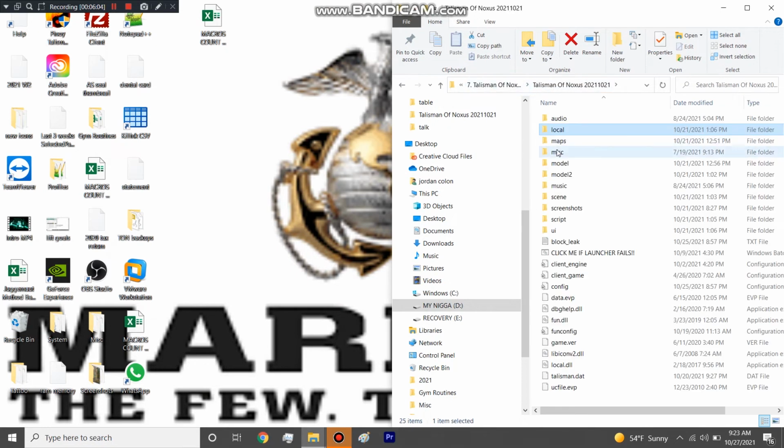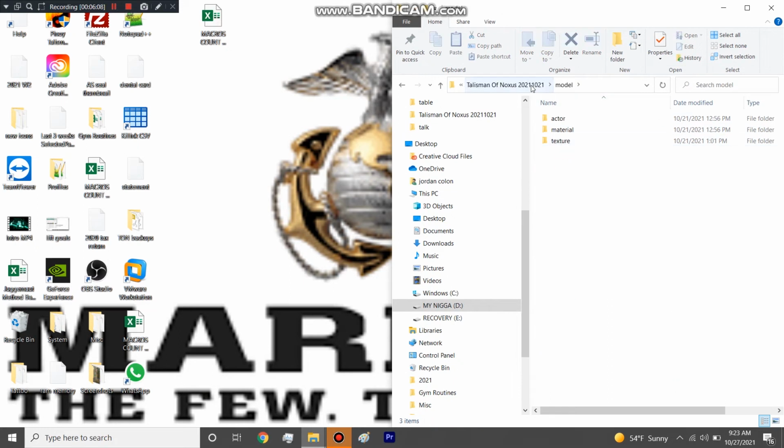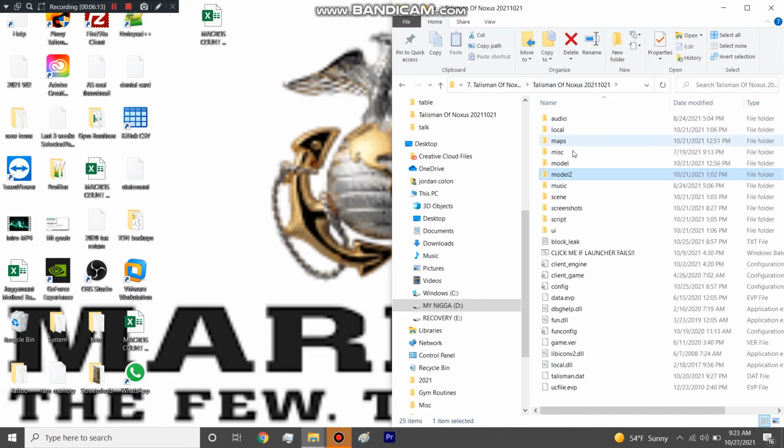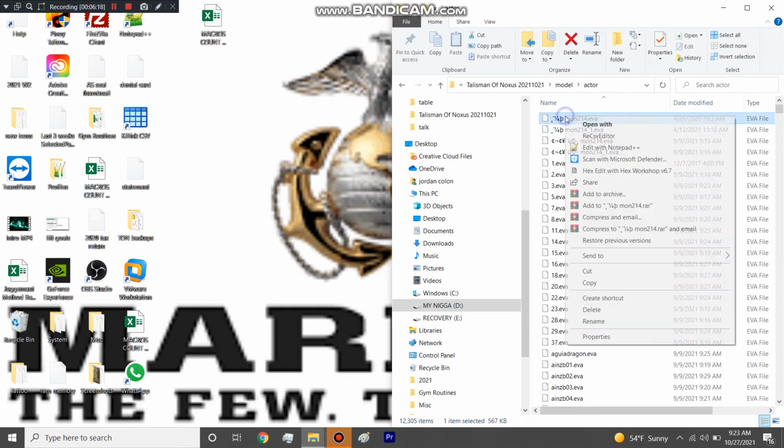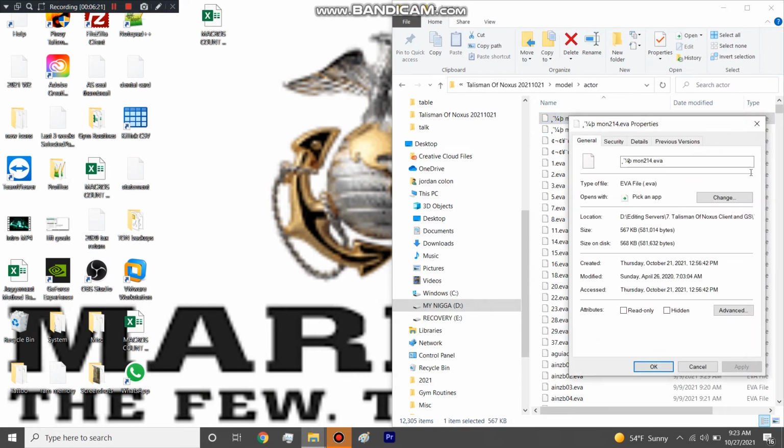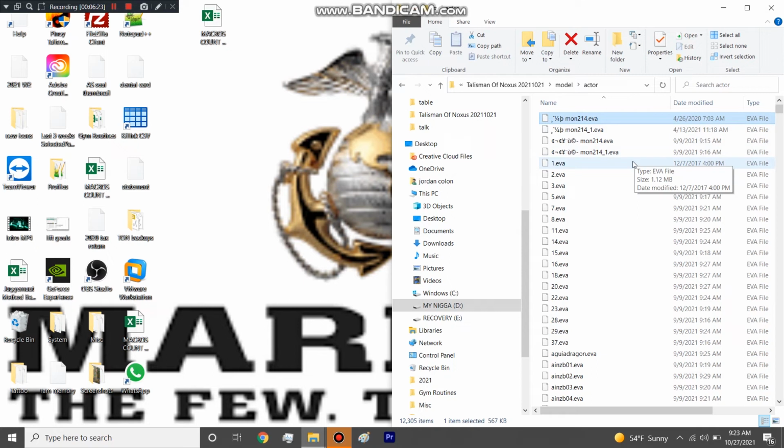What's next is we have the model and Model2. Now these are pretty much the same. They have actor, material, texture. This one does have actor and texture. 90% of your EVA files. When I say EVA, that's the type of file it is. EVA files are the actual visuals. So I'm talking like when you look at a mob, let's say LWS Poison Dragon General. The way that he looks like a centaur, that's the EVA file that's made.